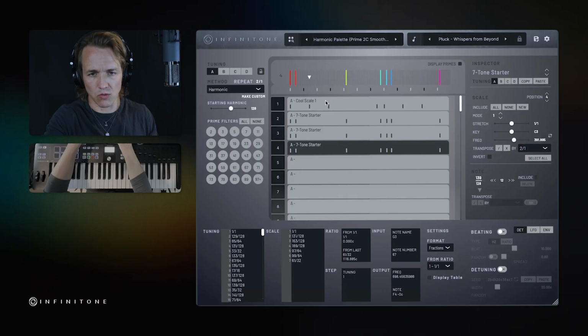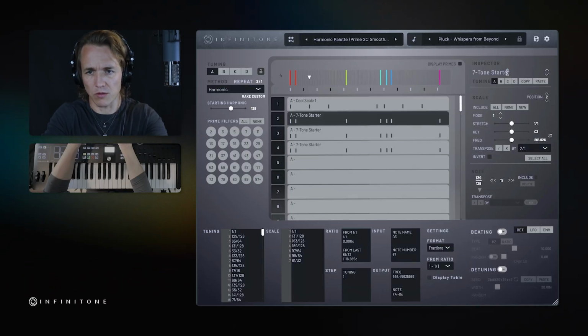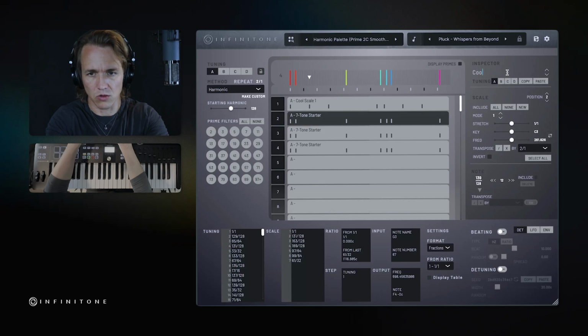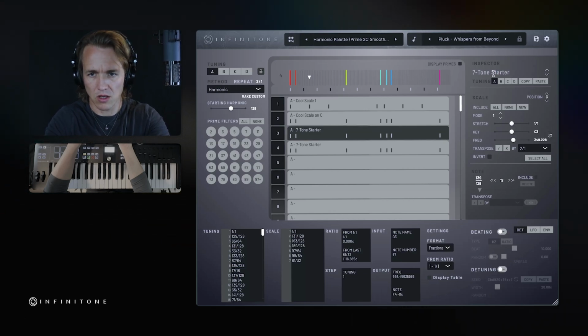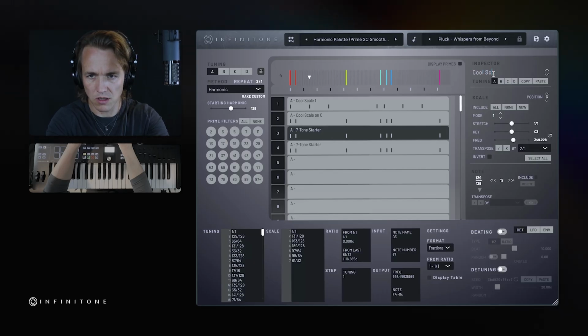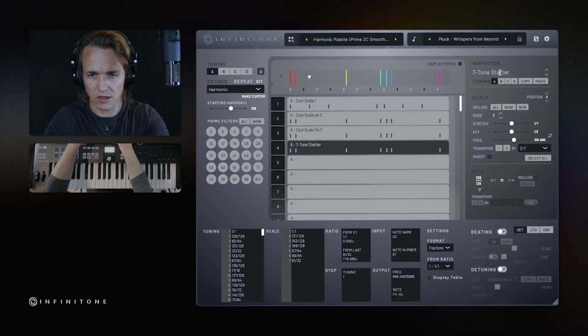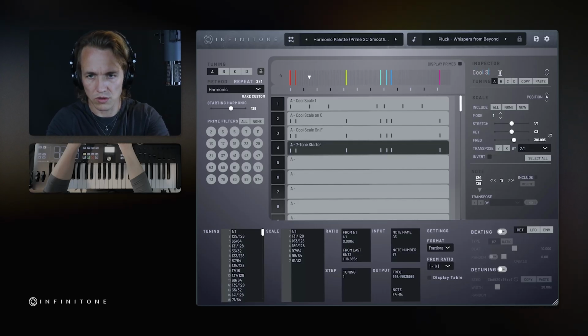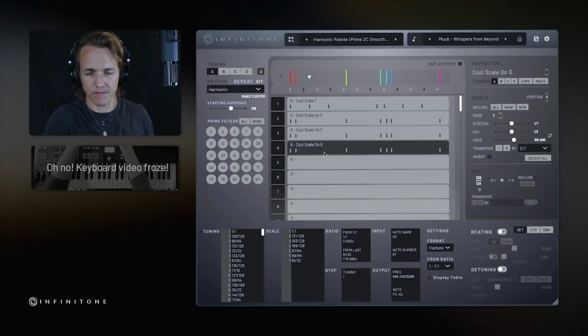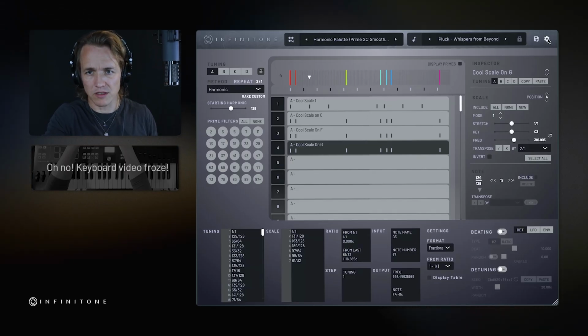Let's see, cool scale 1. And let's see what I'm going to put here. Cool scale on C. Cool scale on F. And cool scale on G. All right. So now I have 4 different scales, and I like to be able to switch these scales in real time.